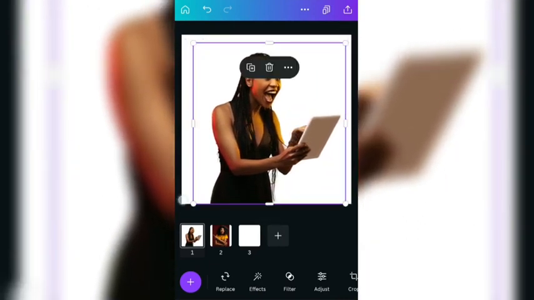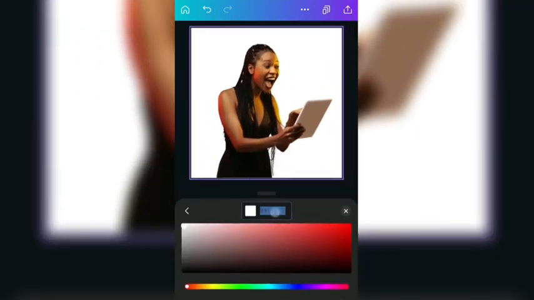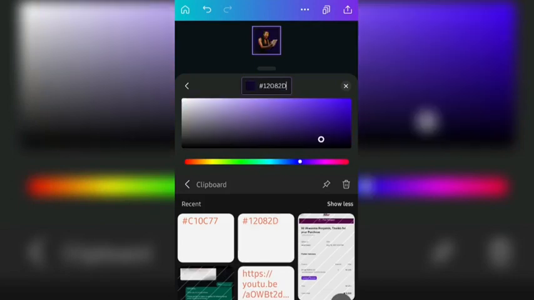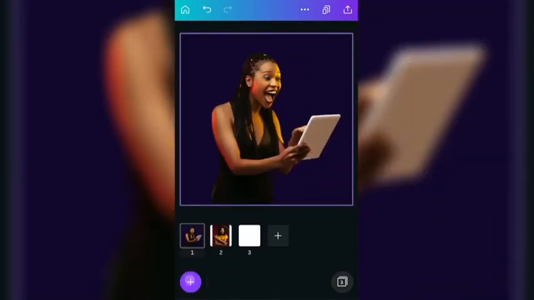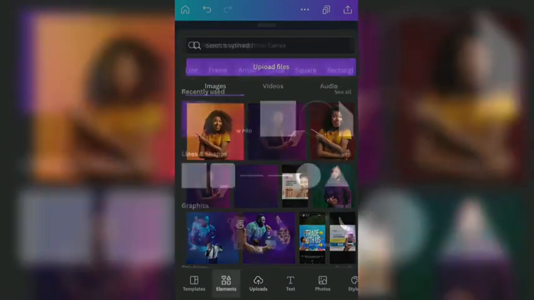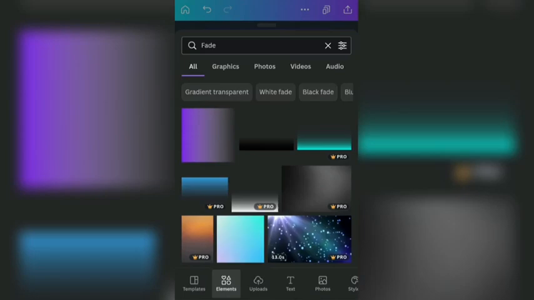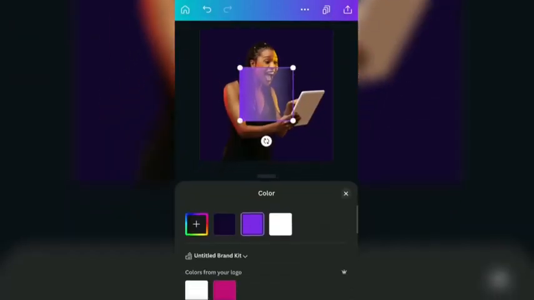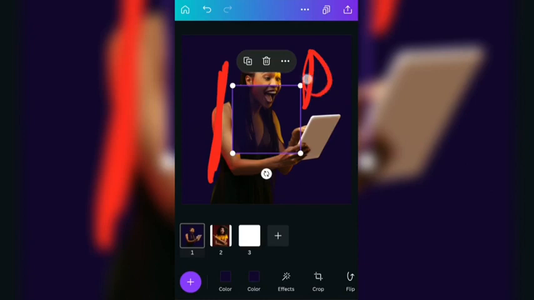Next thing I'm going to do, I want to change the color of this background. So this color over here, I'm just going to change this and input this color here. Great. And I'm going to click on the plus icon here and go to elements, searching for fade. This will bring me in this fade. I'm going to change the color to the color of the background, because I want this side to be darker and this side to be kind of lighter.